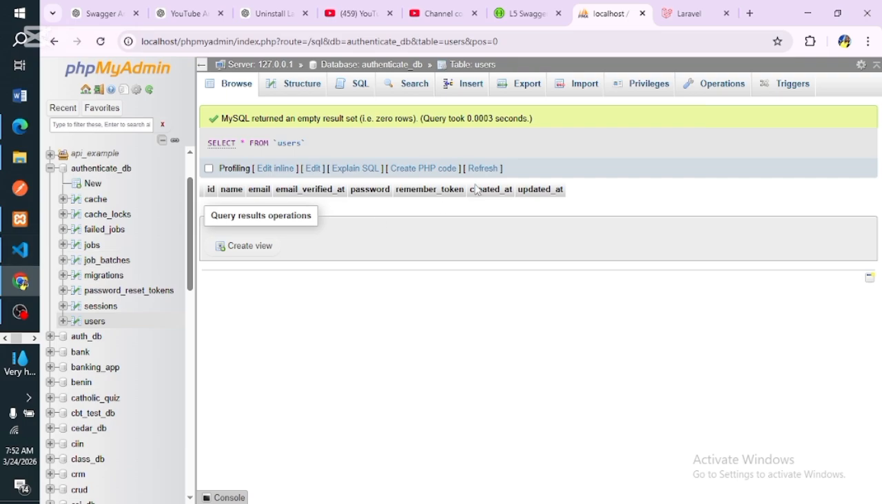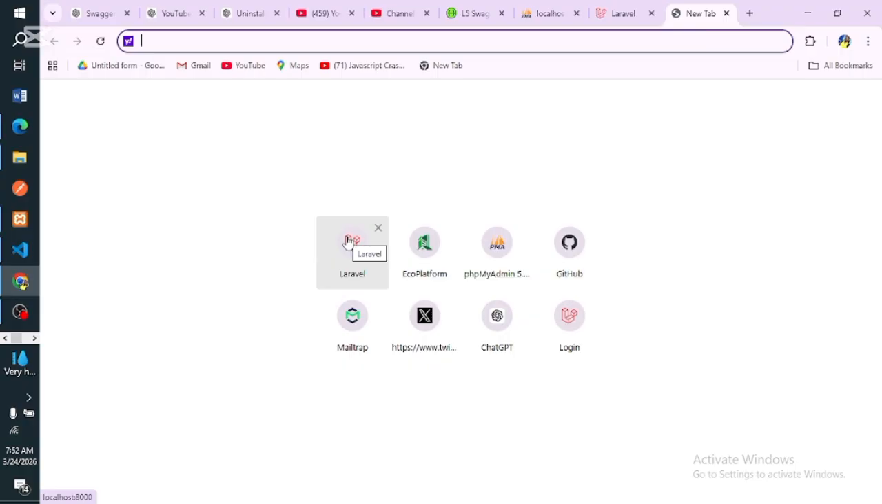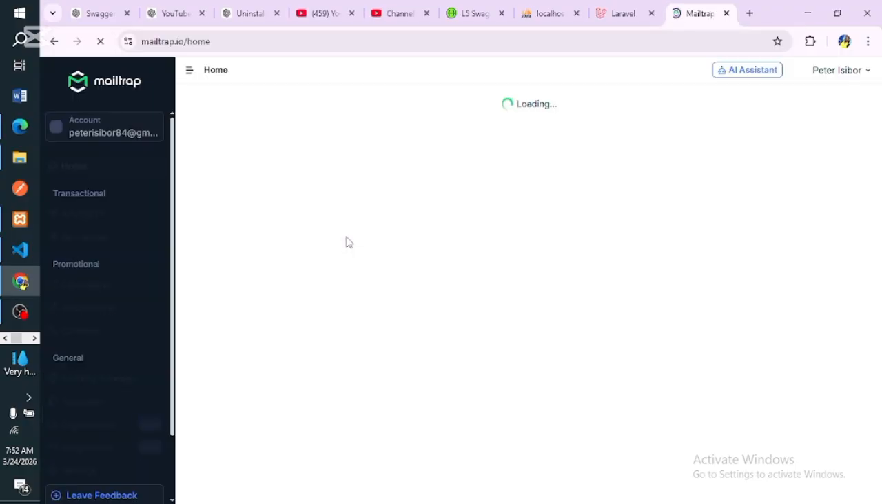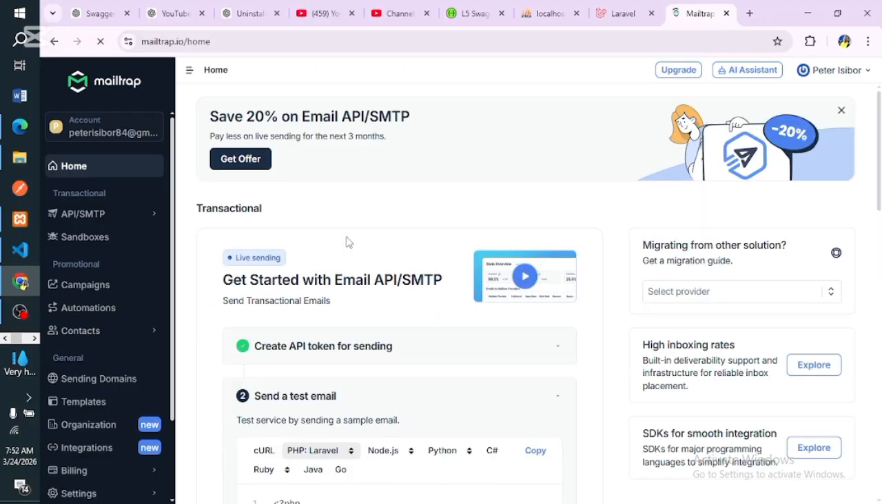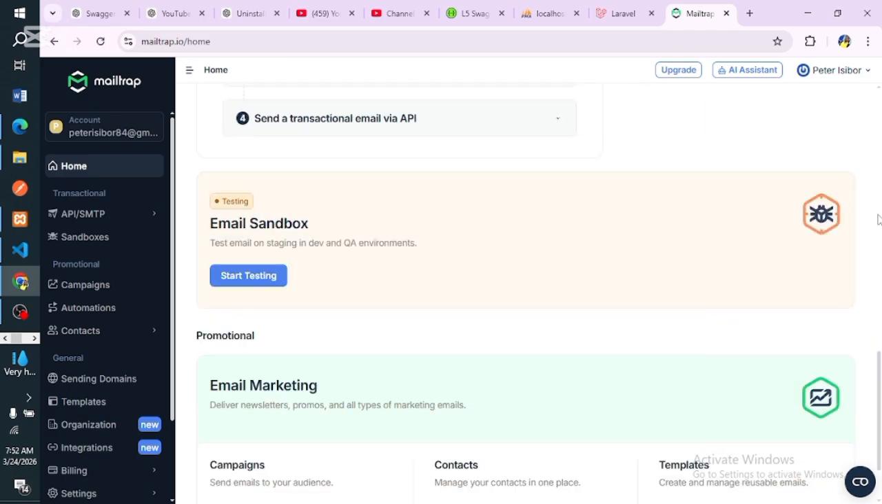So let's now register a user. Before we register a user, because I want to send emails, I'll use a package called Mailtrap. So I'll come here and open mailtrap.io. Now, this is my Mailtrap account. You need to open your own account, put in your email and password to create your own Mailtrap account. Mailtrap is used for testing if mails actually work or not. That is what we use Mailtrap for.